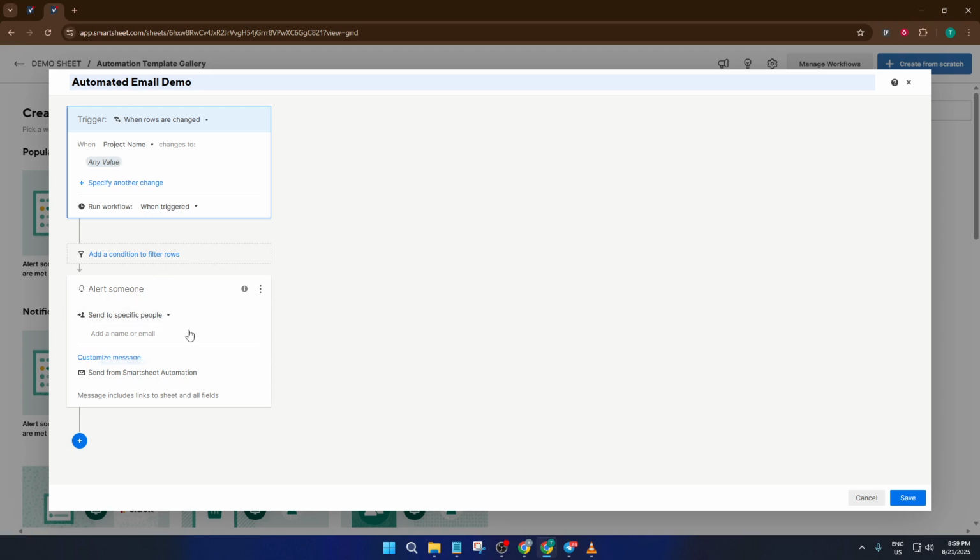Next up, decide who should receive these email alerts. You might want to notify yourself, a group of team members, or a specific stakeholder. Choose Send to Specific People, and then enter the emails of those who should stay in the loop. Don't worry, you can always modify this list later as your project evolves.